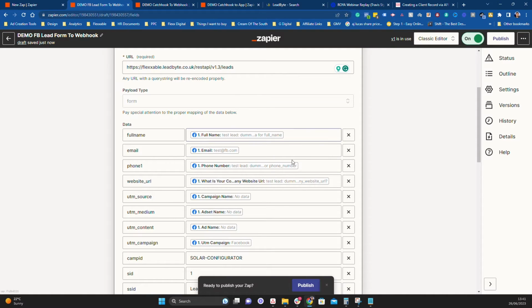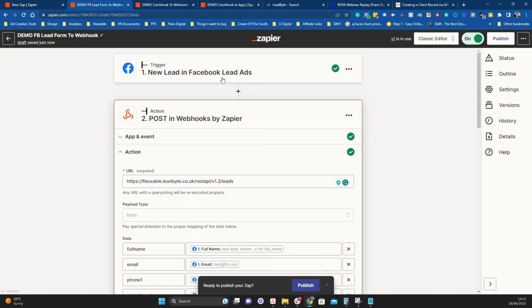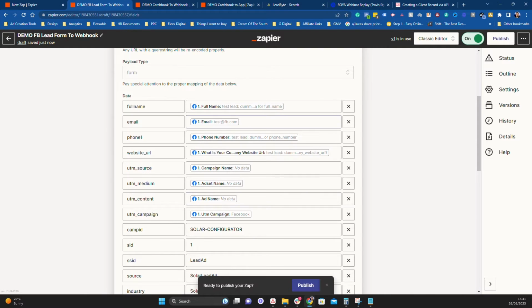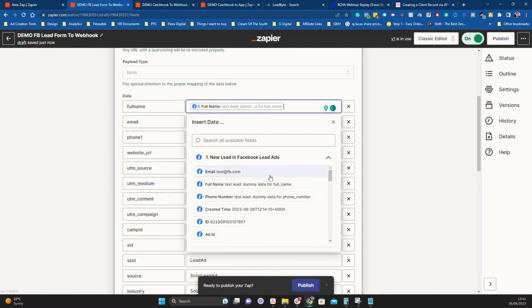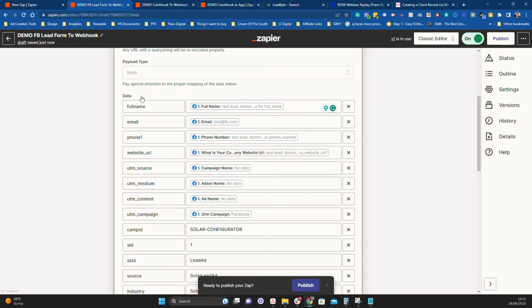Now, on the right hand side here, this is where you want to map the data from this section here. So here is a Facebook lead ad, but whatever app you have up here, you want to map the data on the right hand side. So very simply, you can just click and put full name in there, which I've already done. And on this side, you want to map it to the CRM that you're sending it to. Currently I'm sending it into our leads hook, which is kind of a lead distribution CRM.